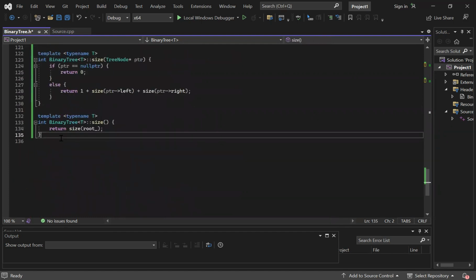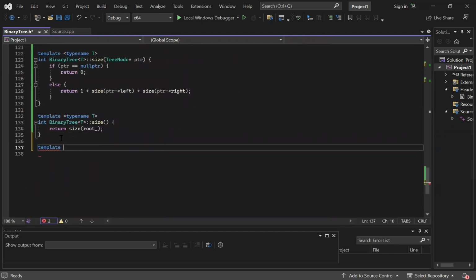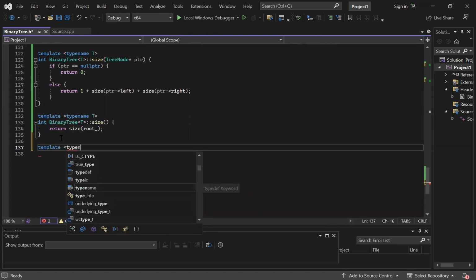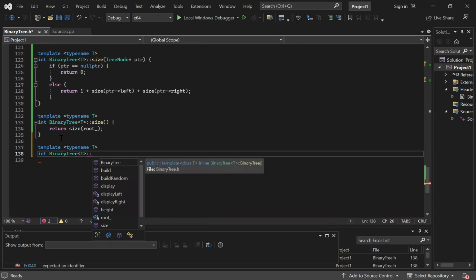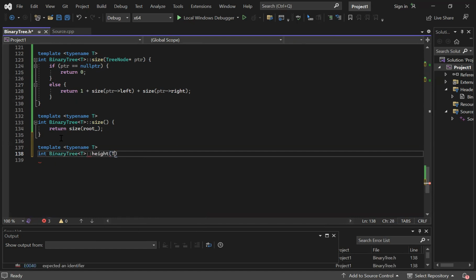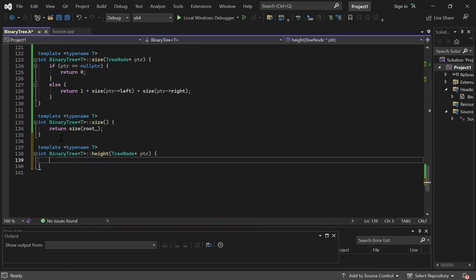Okay, so let's do it now. So we have template, typename T, int is the return type. The name of the class is BinaryTree. Since we use templates, I have to put the bracket T here. And then the scope operator, double colon. The name of the function is height. And then again, let's start with the one that is actually doing the computation, the private version of the height function with one parameter, which is a TreeNode star. Let's call that PTR. Okay, so the idea is that, again, initially PTR is going to be the address of the root node.